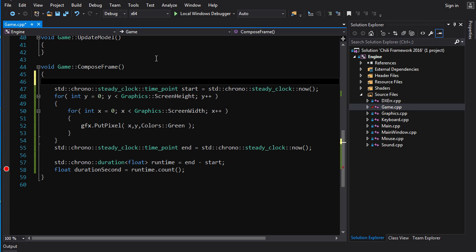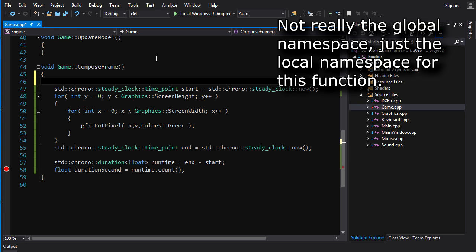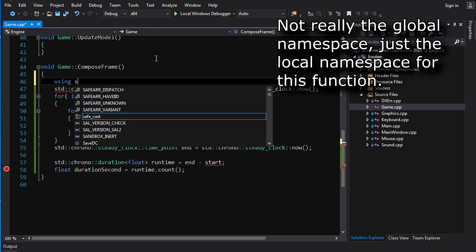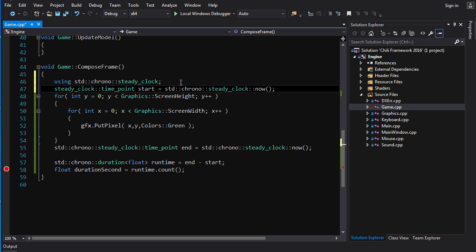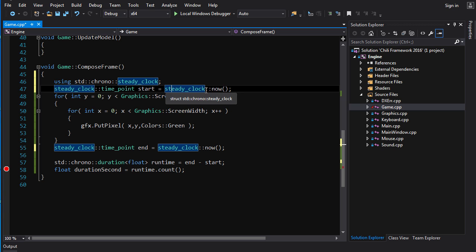if we're using this identifier a lot, what we can do is promote it into the global namespace. So we can go using std chrono steady clock. What this says is now whenever I say steady clock, I mean std chrono steady clock. So if I delete this now, the compiler will not complain. It will be fine with it. Now I can just use steady clock the way it is.